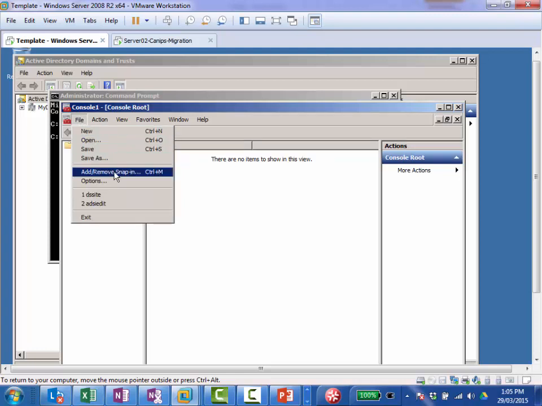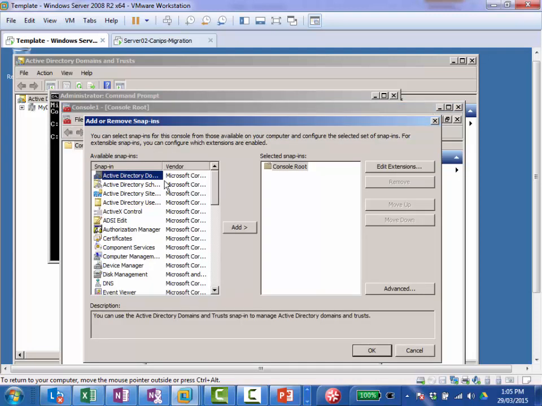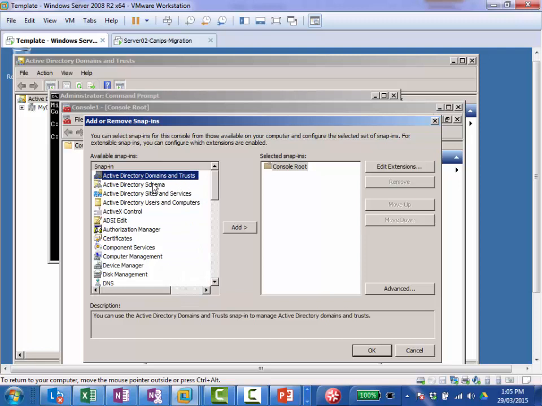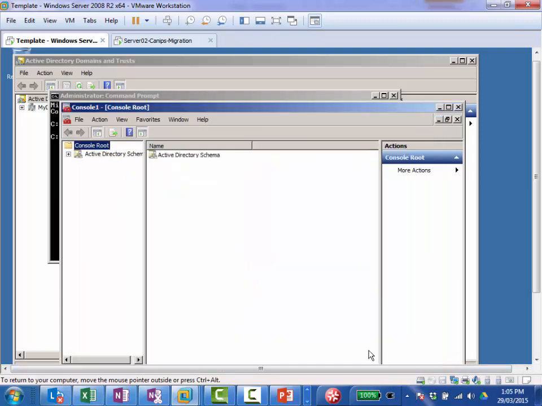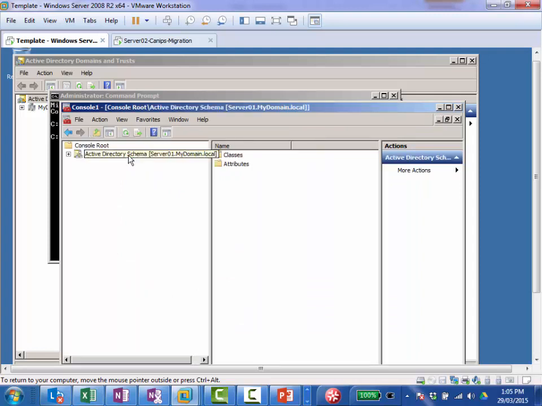So how to add the schema master? Go to File, Add/Remove Snap-in. Where is it? The second one. If you do not run this command, you won't find the second one here. So first we have to unhide it and then it's going to appear. Click Add, press OK. So now we can transfer this while others also can be transferred.